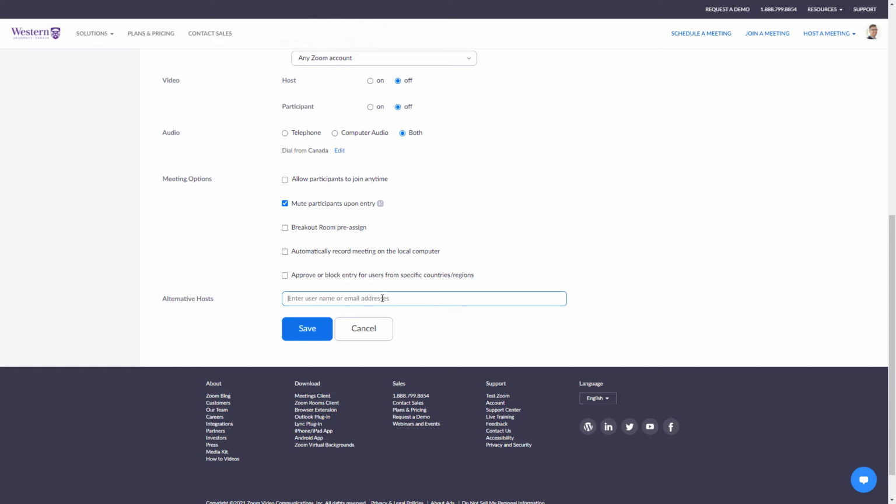Lastly, you should name one or more alternative hosts in case you are ill on the day of the event. These individuals will be given administrative privileges over the event and will be able to start and manage the event and its participants just as you can as host. You don't necessarily want all of your speakers to be alternative hosts. Instead, your alternative hosts can be speakers, but they're also people who you want to manage the crowd. They'll be able to remove attendees from the event, promote attendees to co-hosts, and so on.